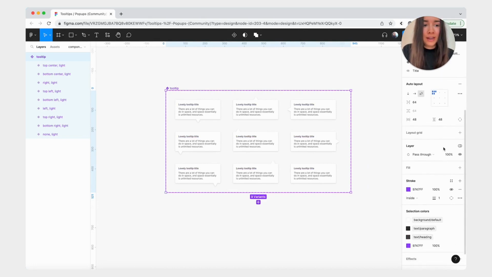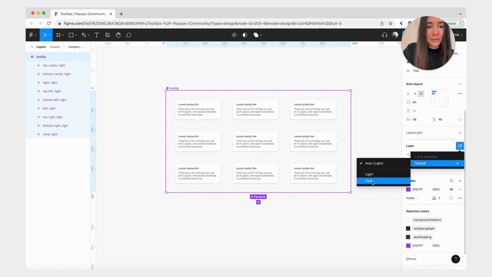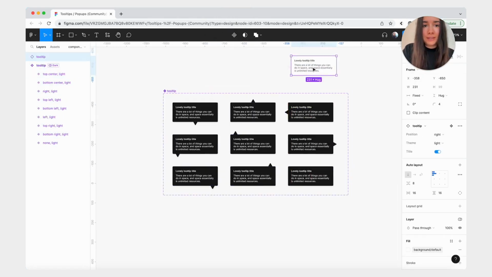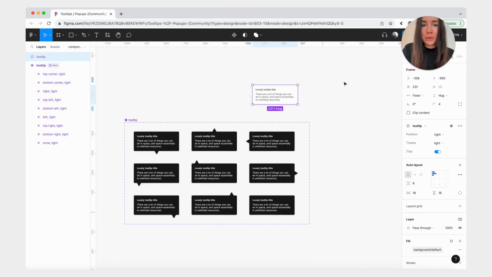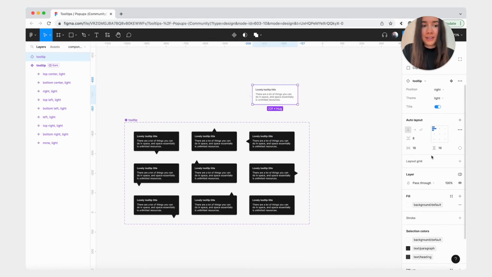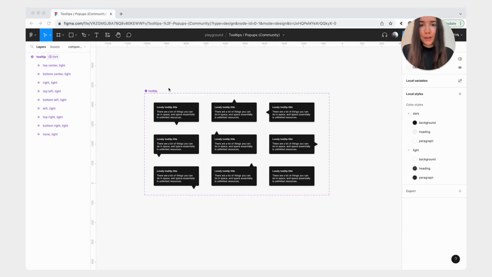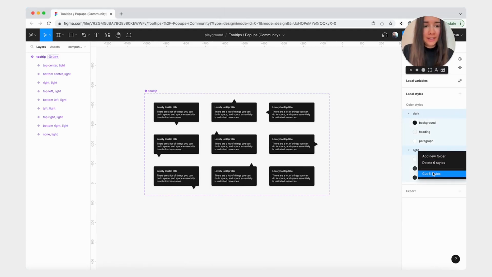Now that I have my variables applied, I can quickly preview this in the dark mode. And to do that, I go to the layer section, click on this icon here, and I can switch to dark mode. And I can also do that, obviously, just for an instance of the component. So by default, it's in light mode, but I can change it to dark. Now that we have also converted our styles into variables, we can go ahead and get rid of our styles so that we don't need to maintain them.